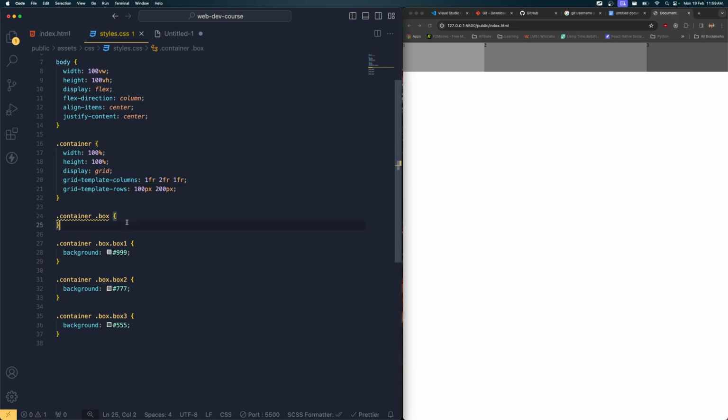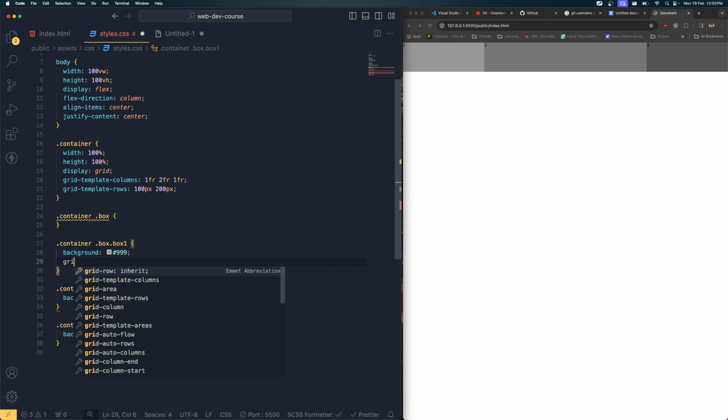Currently you can't see anything. The reason is that everything is in a single row. I want to make sure which one should be in the first row and which one in the second row, right? For instance, for the first box, I need to say grid row.